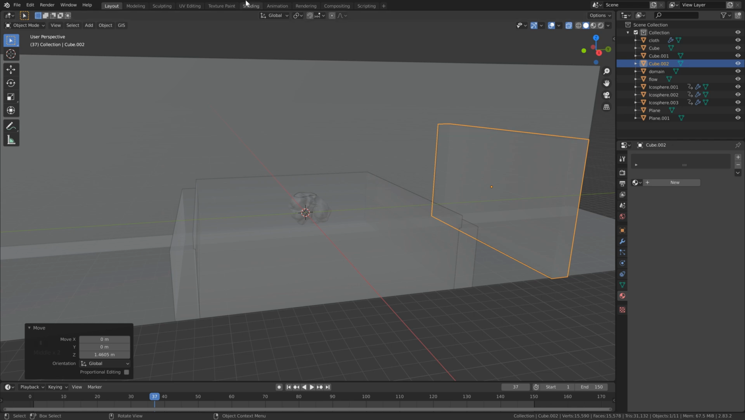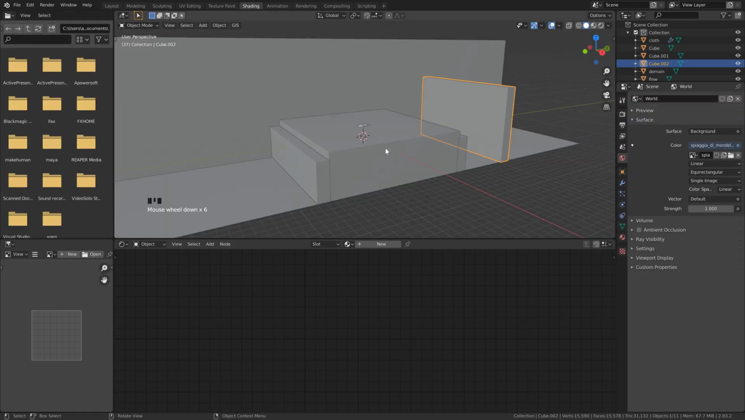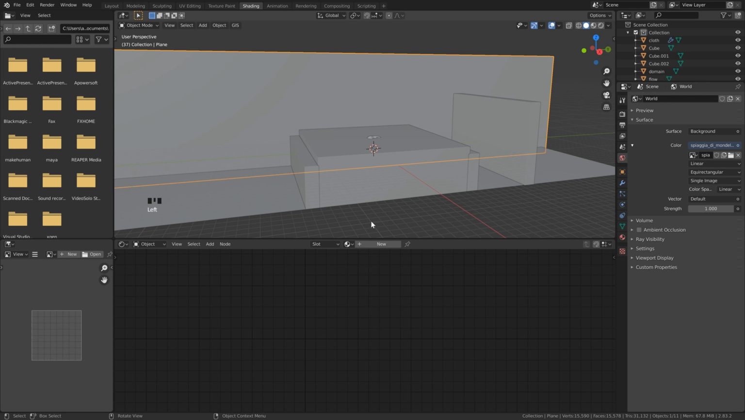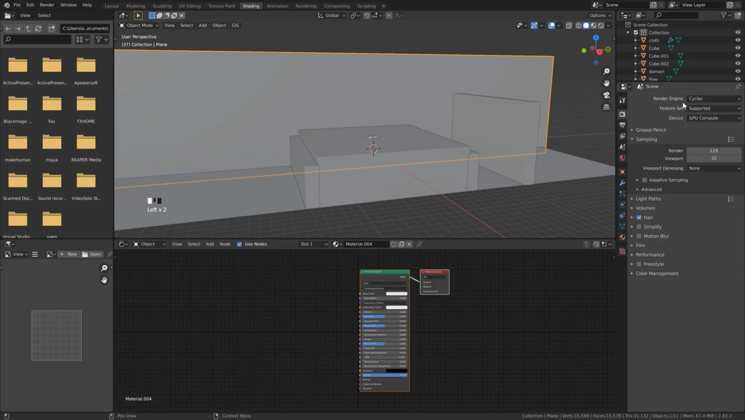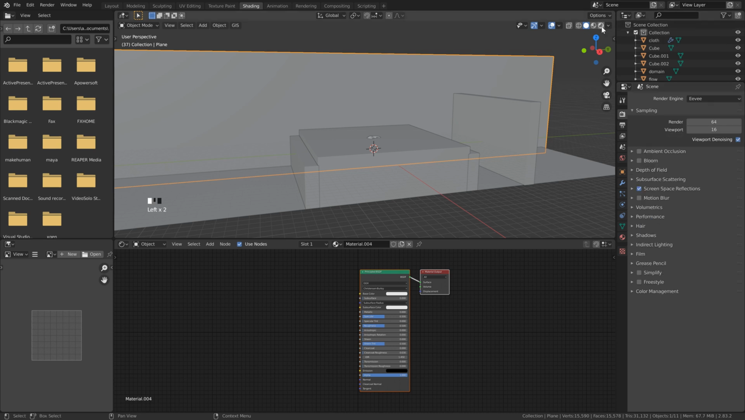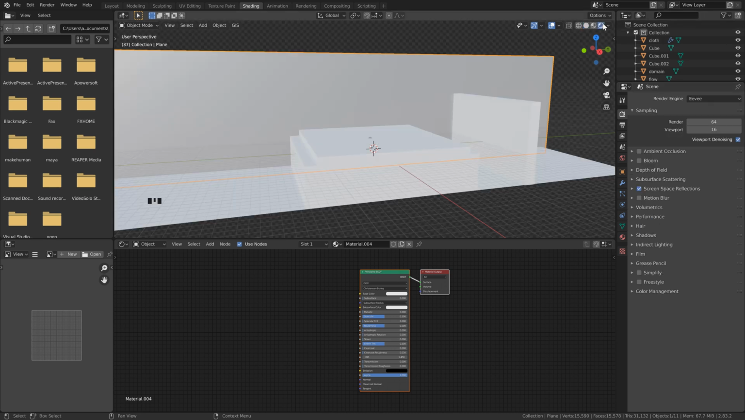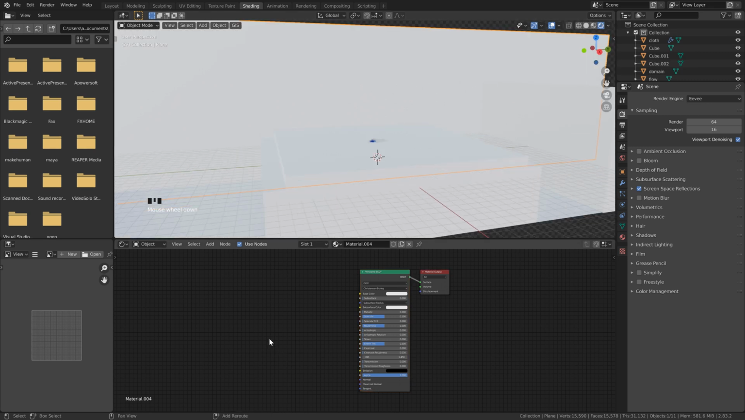They're super easy, so let's go into the shading tab here. We can click our back wall here, let's hit new. And for now, let's just go into our Eevee render engine here, just so we can see what we're doing in real time. Make sure to click on your render preview here, and now we can hit Shift A, and we're going to search for brick and select brick texture here.